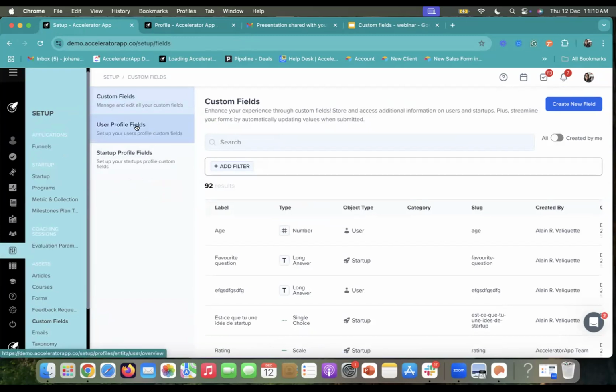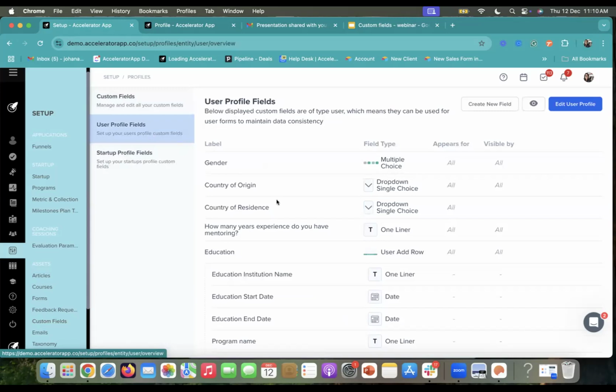So we have custom fields, user profile fields, and startup profile fields. By accessing the user's profile fields, for example, you will be able to see all of the fields that are already part of the user's profile. For the clients that are already working with us, if you have changed or added any field into the user or startup profile, like custom fields, then those fields were automatically converted into custom fields. Which means that you can use these fields in the user's or startup profile, but at the same time, you will be able to use the same fields whenever you are creating an application form, a feedback form, or a submission form.